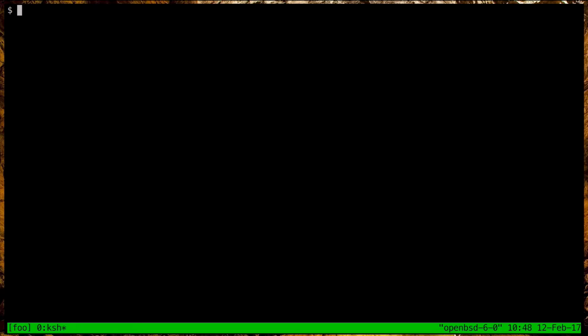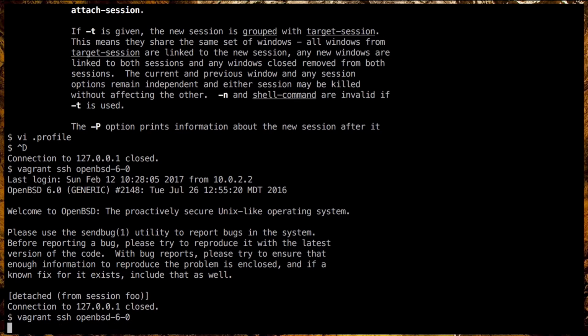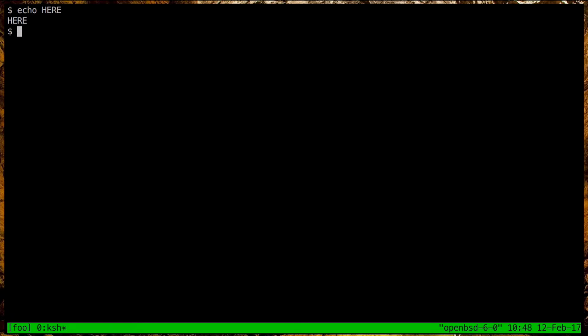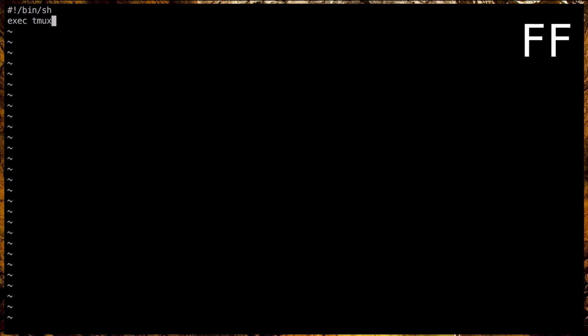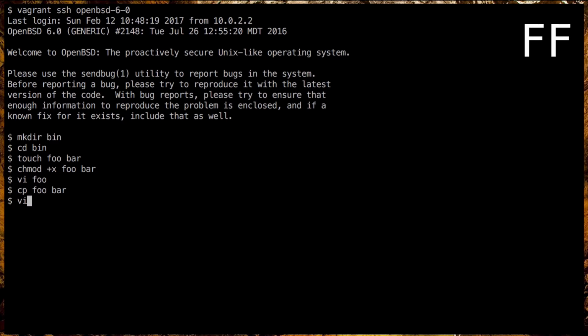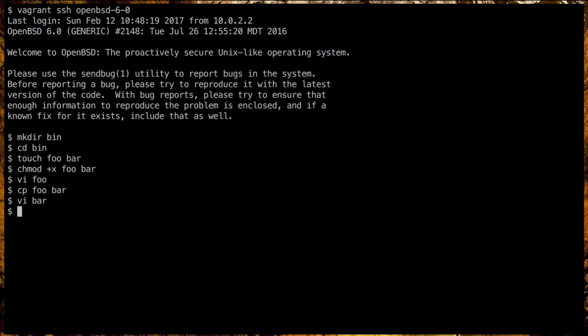When we detach from the session with Ctrl-B D, the SSH session will terminate. Let's also verify that the session continues to run in the background and isn't recreated every time we connect. Alternatively, we can create scripts for foo and bar to attach to foo and bar sessions respectively. We now have our foo and bar scripts.